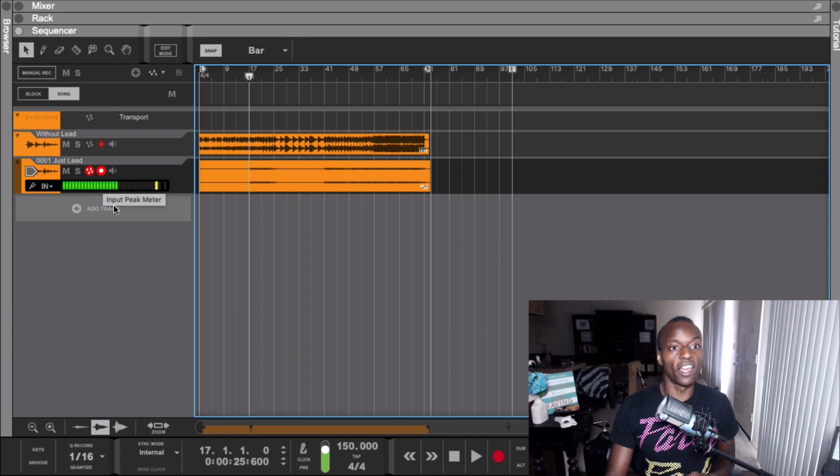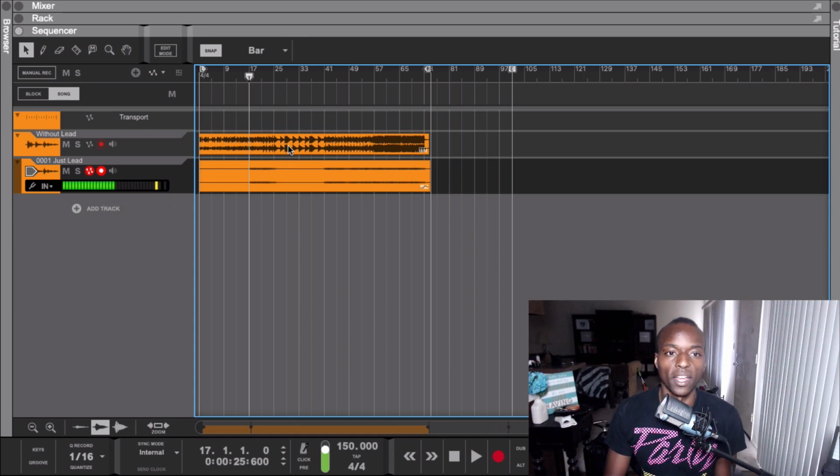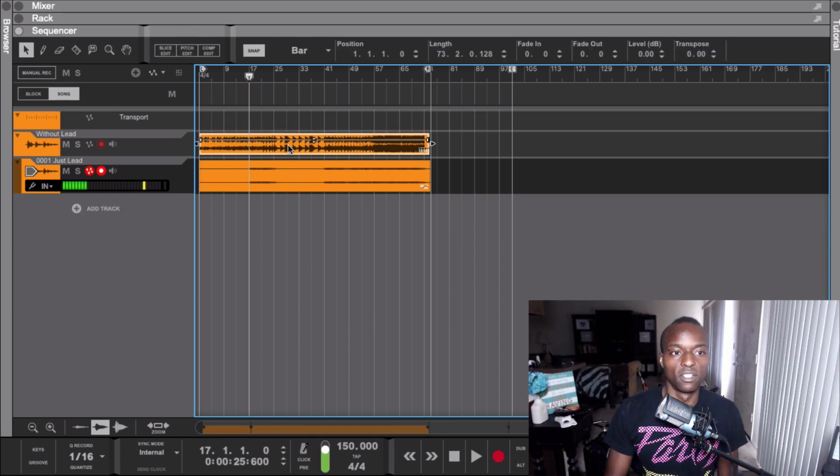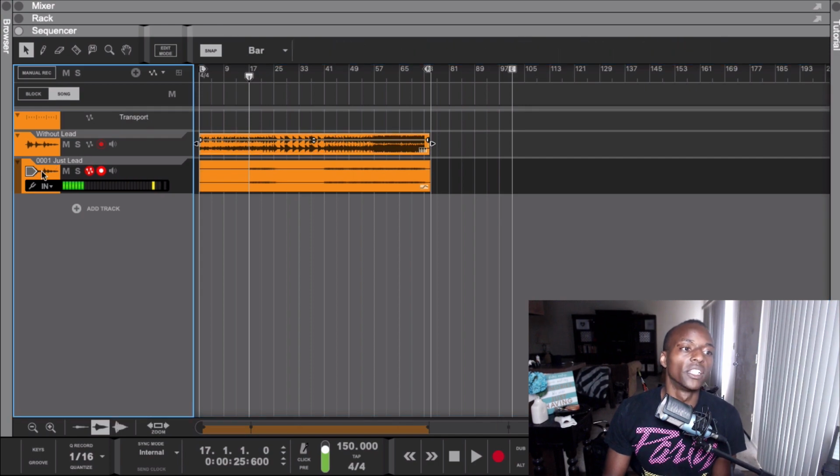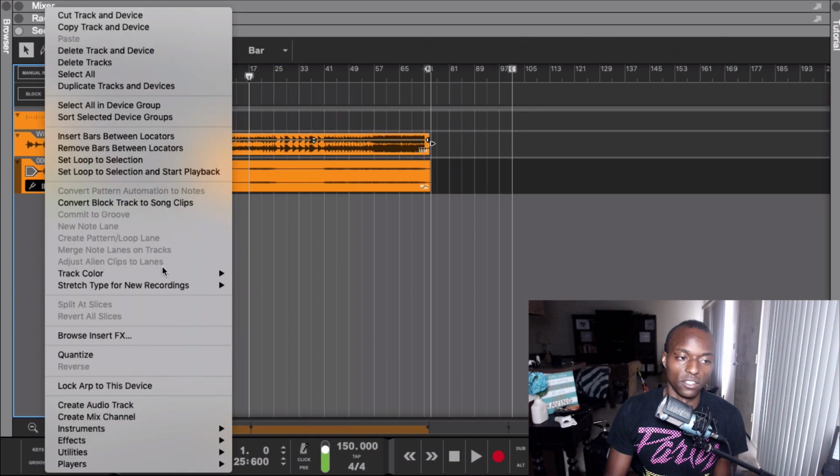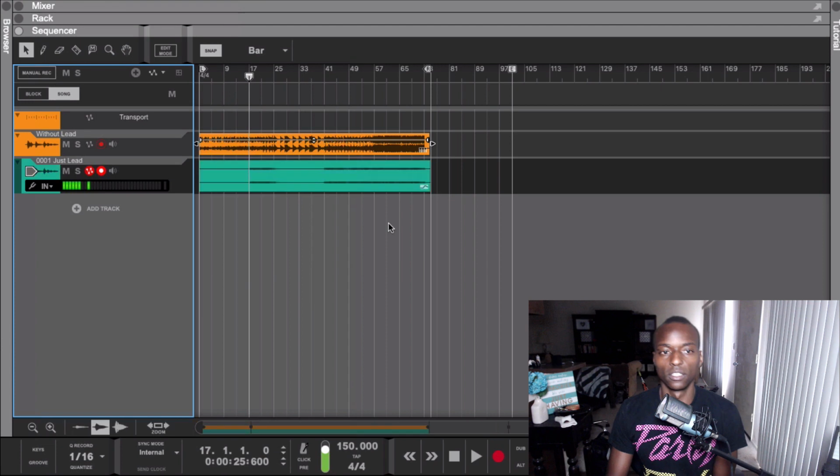Okay, so here we are with the same track in Reason, and I just bounced it out of Ableton. This is the track without the lead, and this is just the lead here. Okay, so together.